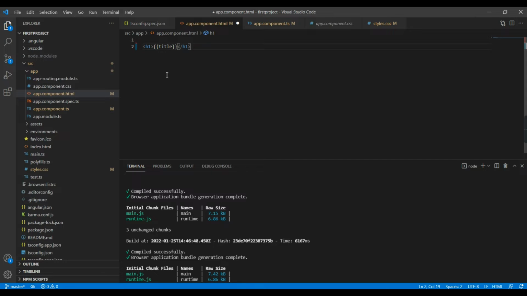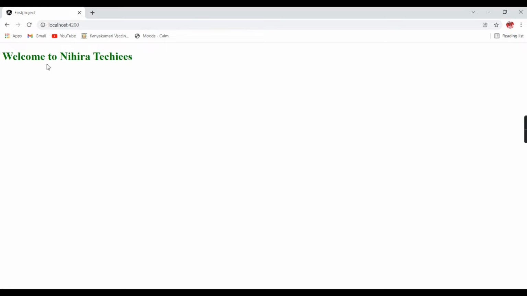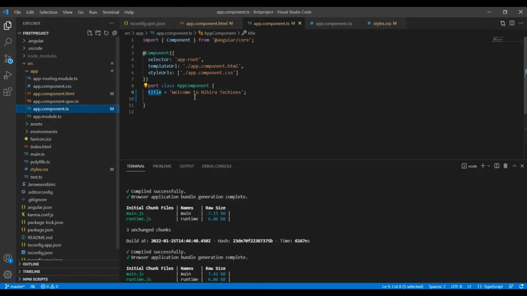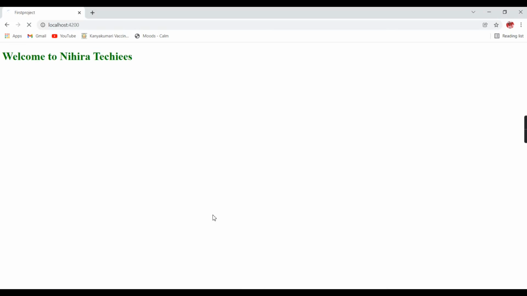Okay, great. Let me see the output once again. The same welcome to Techies was there. Even if I try to do some changes here, the changes get affected. Okay, great. It's working fine.